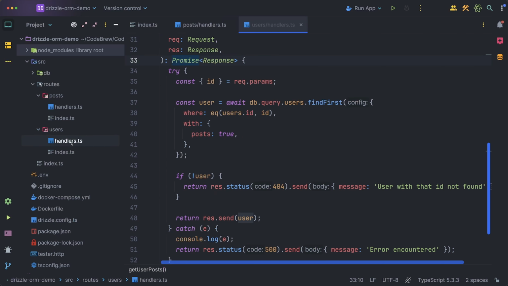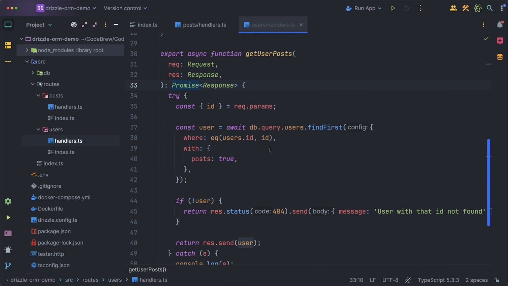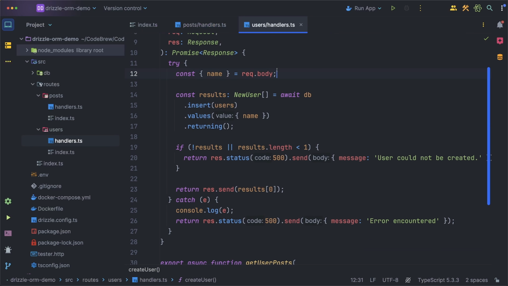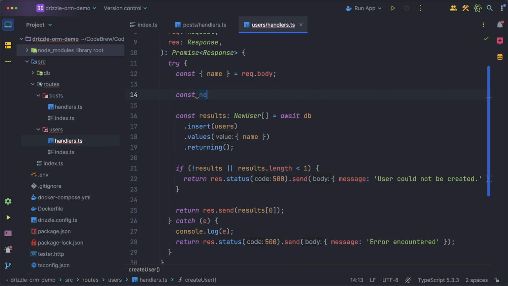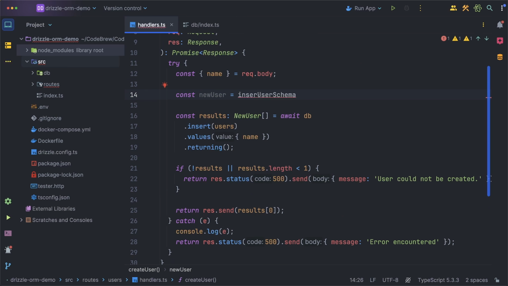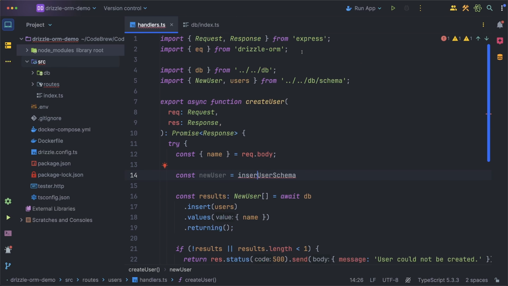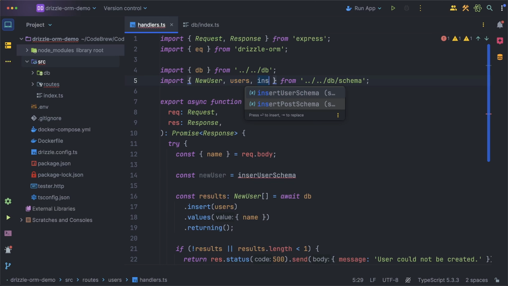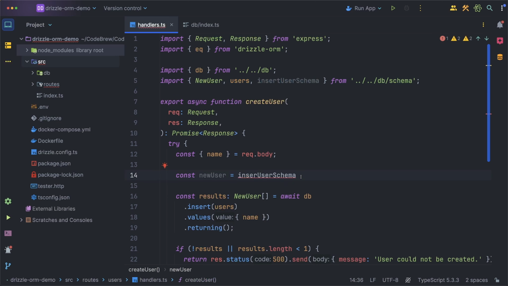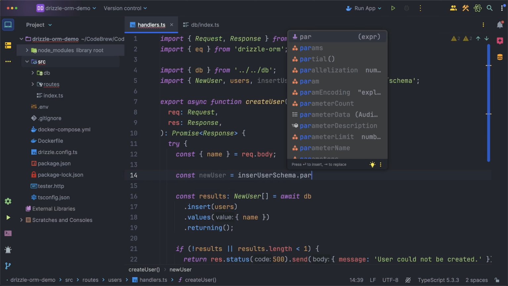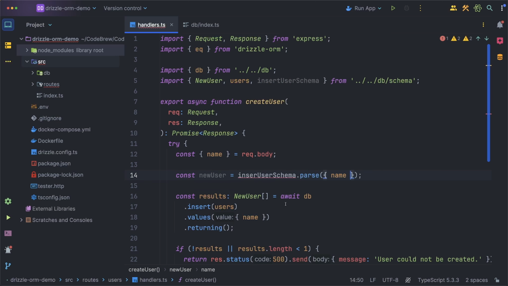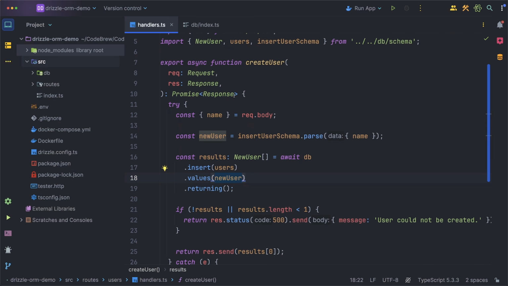We'll just do the same thing for the users handlers. So when we create a new user, we'll go in here. So when we get the name, we'll just do const newUser is equal to insertUserSchema. And I'm not sure why it's not importing it. I'll just manually do it. We just go in here, insertUserSchema. And for the schema, we'll just do a dot parse and provide the name of that user. Now with the new user, we just grab it and pass it in here. And that's all we have to do in order to use Zod for our schemas.